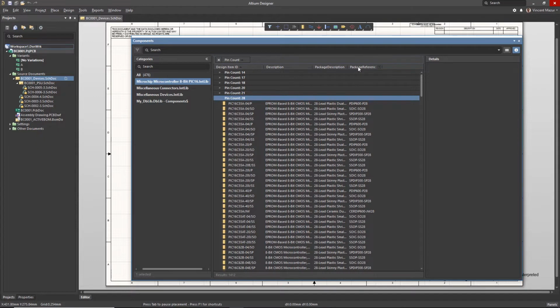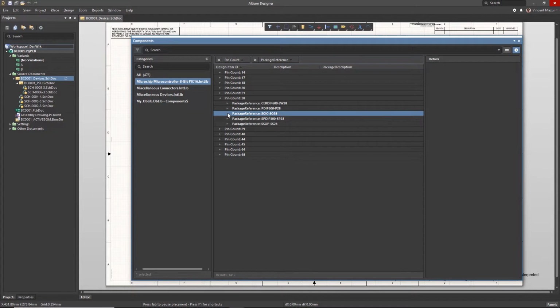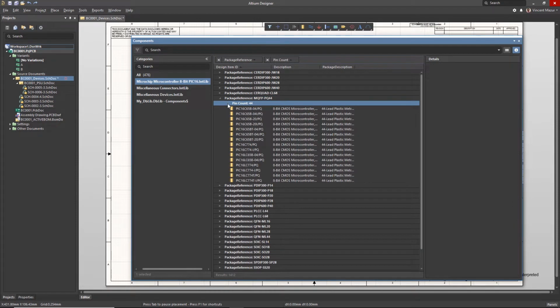Multiple parameters can be grouped and the result will be a hierarchical listing that is based on the column's position in the grouping area. Rearranging the grouped columns will rearrange the hierarchical structure of the listing.